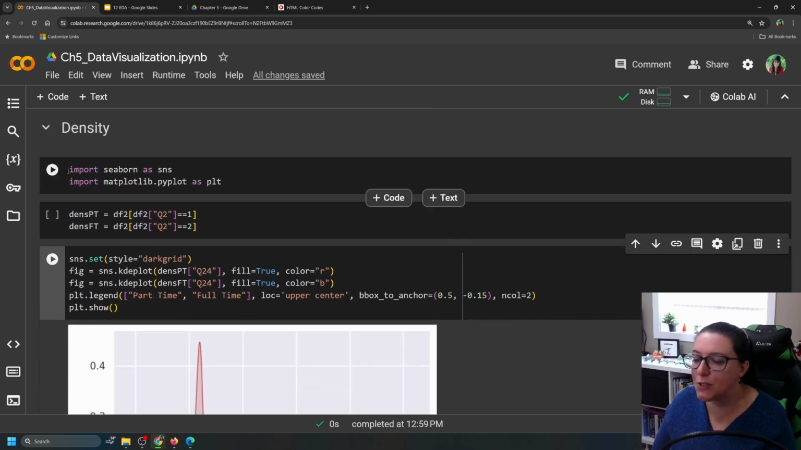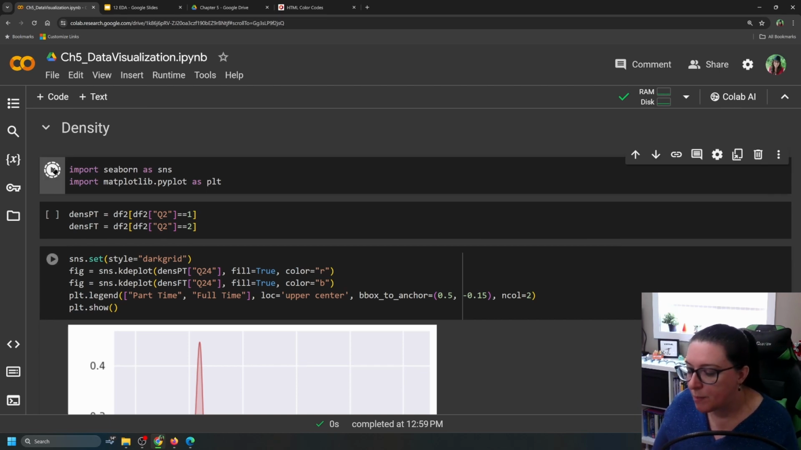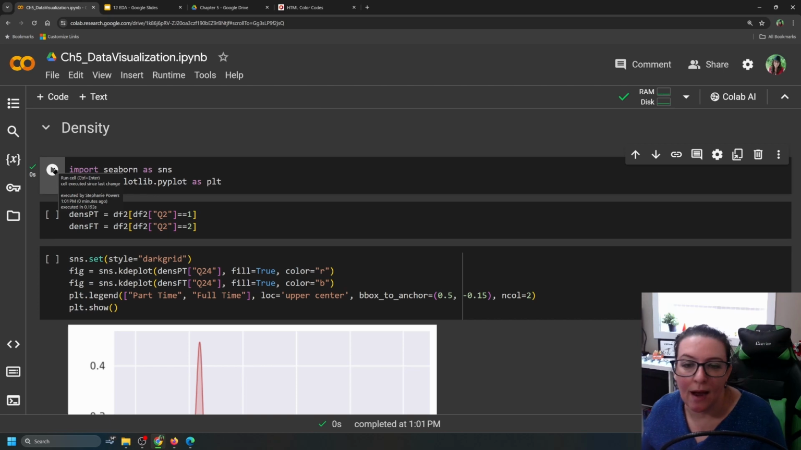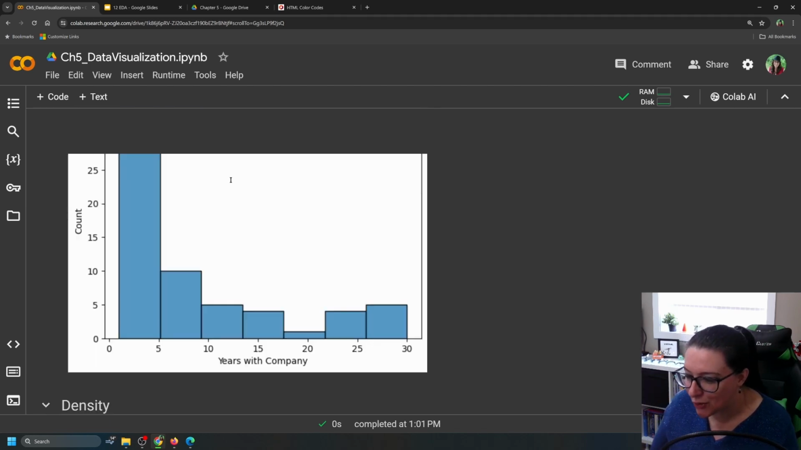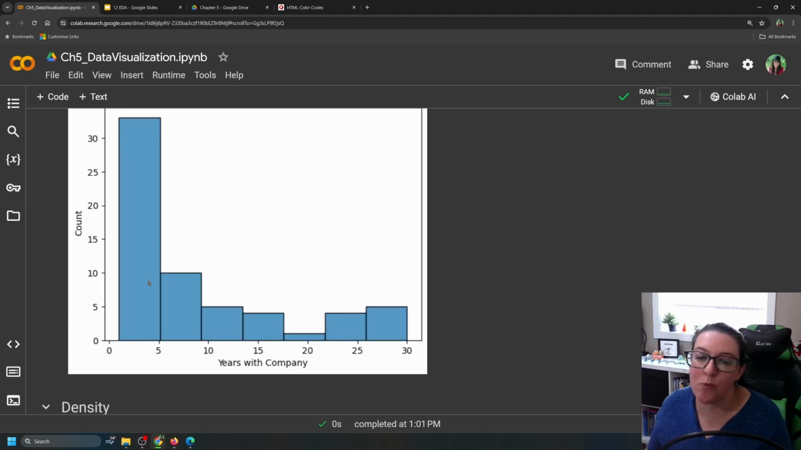So let's look at how to do a density plot. To do a density plot, we are using Seaborn. And so we're going to call that SNS, and we're using matplotlib.pyplot as PLT. So we need to make sure that we have loaded our packages. And then we said a density plot and a histogram can be used when you have one variable, question 24.